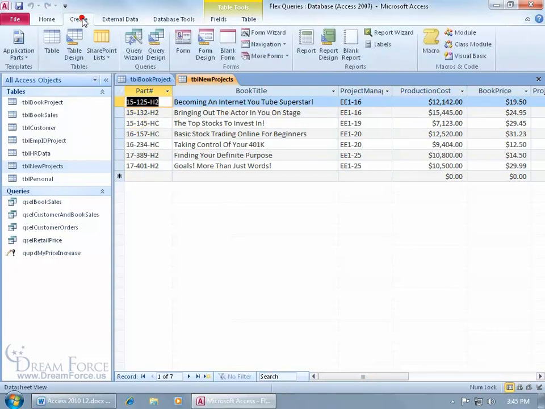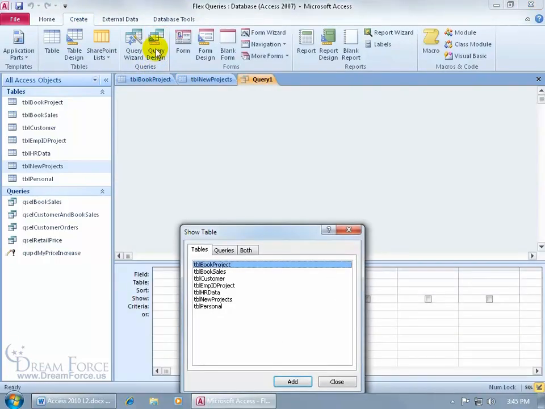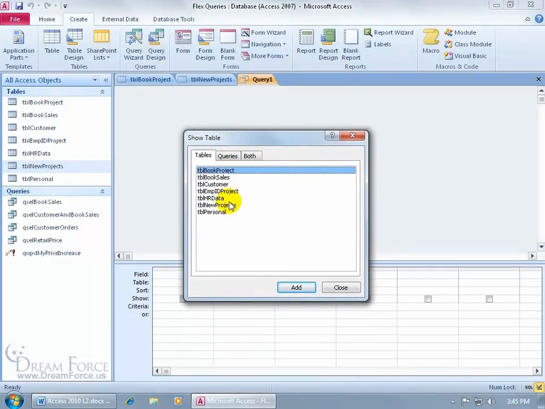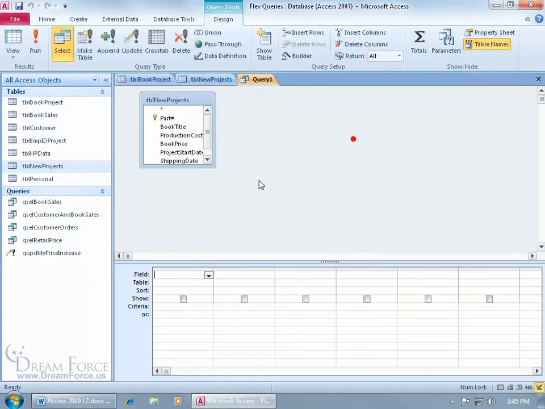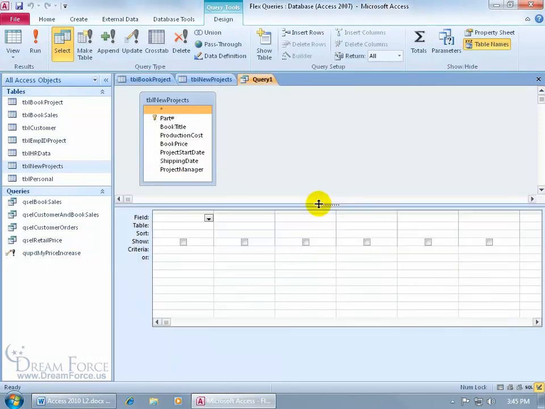So come up here, click on the Create tab, go to the Queries group, click on Query Design, and then come down here and double-click to add the new project table to the query. Close out, hover over the bottom, click and drag to stretch it open. In fact, let me grab the split bar, click and drag that up just a bit.